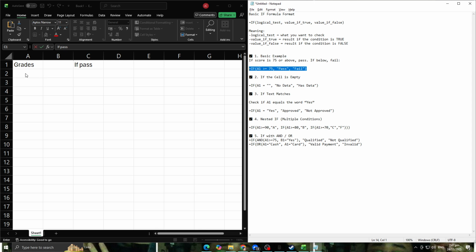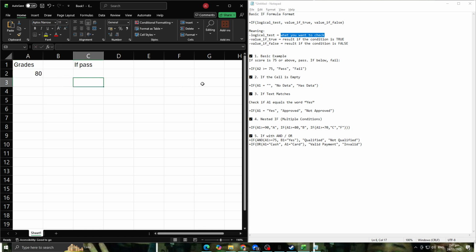So now, oh wait, we made this wrong. We're supposed to make this A2. There you go. So we're going to put it right here, because that's the logic test, what you want to check. So we're going to check A2 because that's where we're going to put the grades. So we're going to put the grades right here. Let's say 80. So that means it passed.